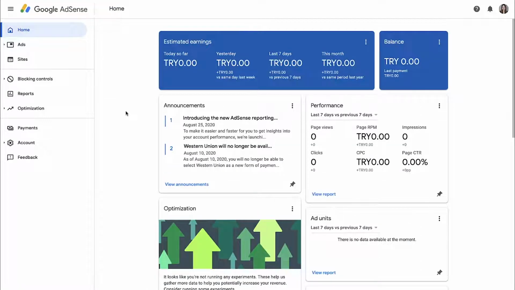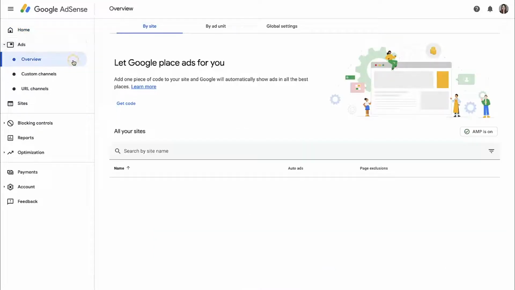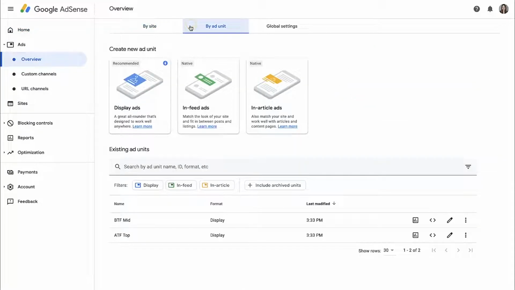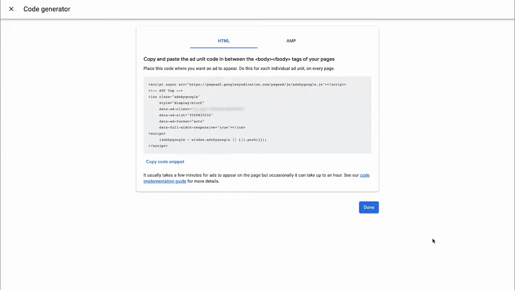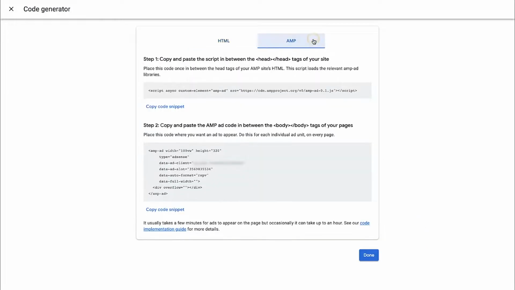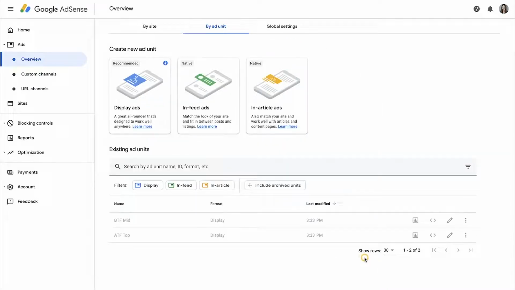Similarly, for setting up AMP manual ads, you navigate to Ads, Overview, and click by Ad Unit on the top. You can see your existing ad units here. To generate an AMP code for your respective ad unit, click on this code icon, which would bring you to the AMP ad codes. You can then copy-paste your manual ad codes. First part within the head section, second part in where you'd like the manual ads to be, just like implementing manual ads for your non-AMP pages.